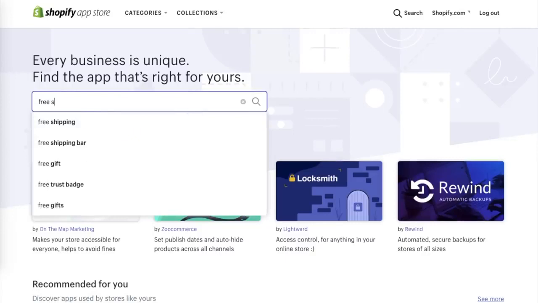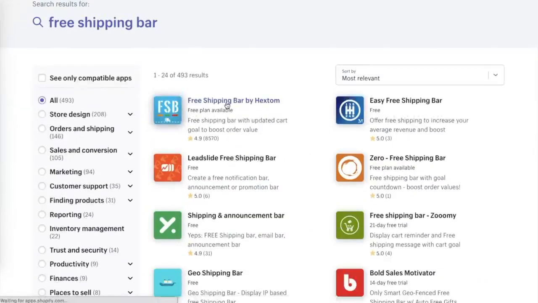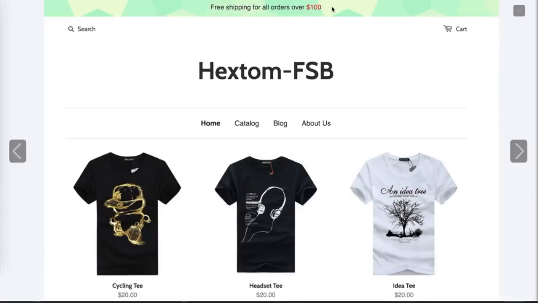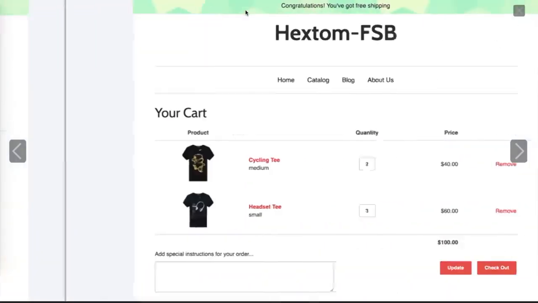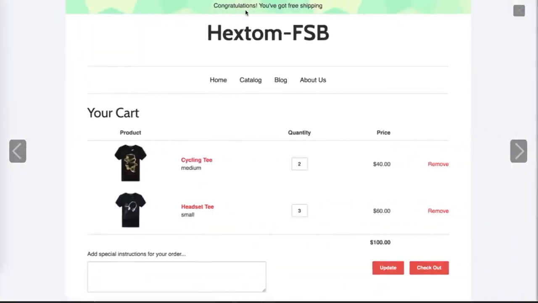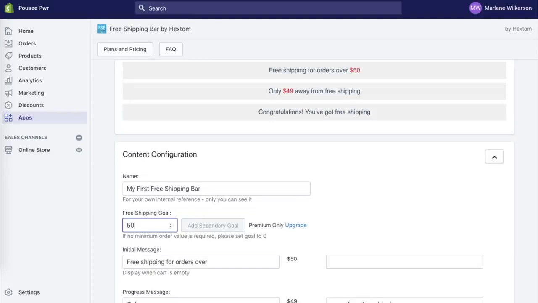The second app that I like to use is the Shipping Bar by Hexum. This is really cool because it's kind of like a piggy bank method where it says that you're $20 away from free shipping or $10 away for free shipping. So in this demo, you can see that I've added a shirt to the cart, and then at the top it says you're $80 away from free shipping. And when you've exceeded or hit the $100 mark, it will tell the customer that they have qualified for free shipping.